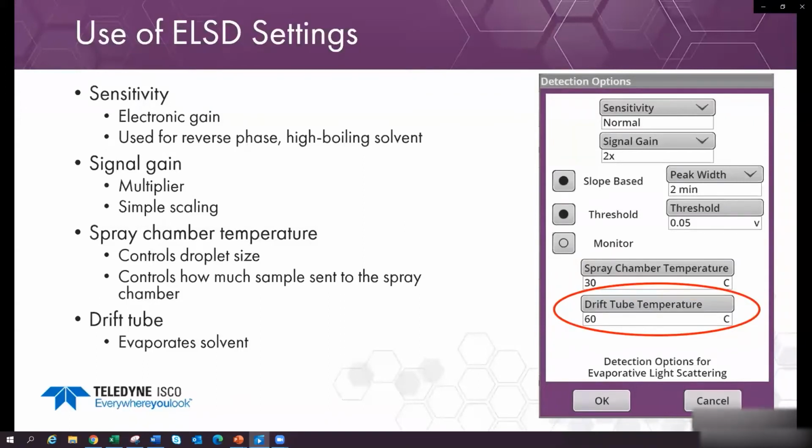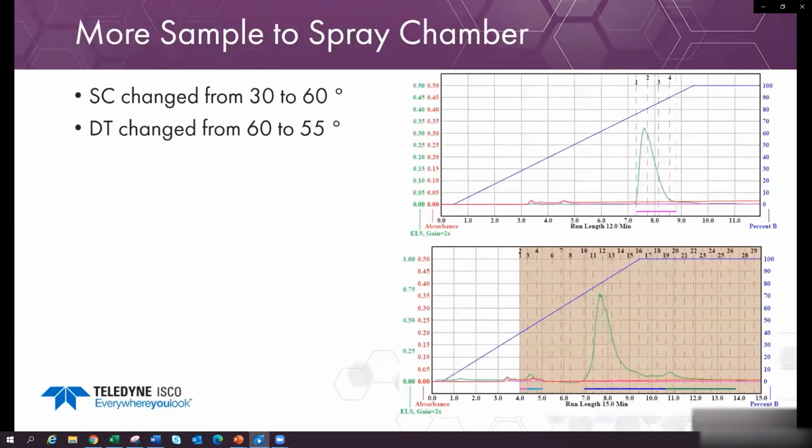The spray chamber and drift tube settings are different for normal phase and reverse phase, but the system sets them when you choose a column or when the system reads a column RFID tag. You can also save these parameters when you save a method, or you can open an old run and extract the method parameters. Here is an example of how the spray chamber and drift tube controls can improve sensitivity.